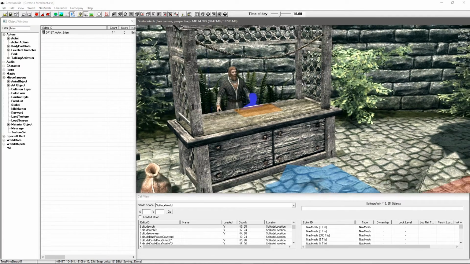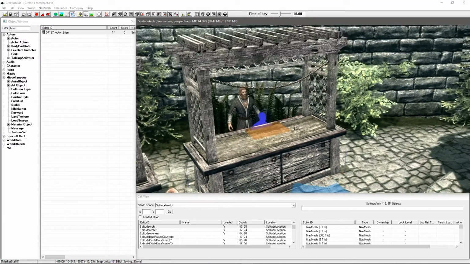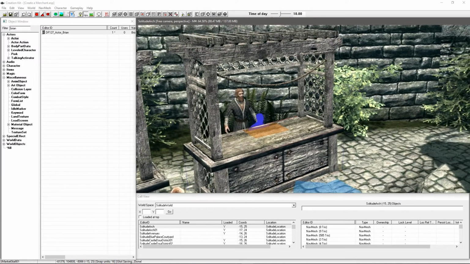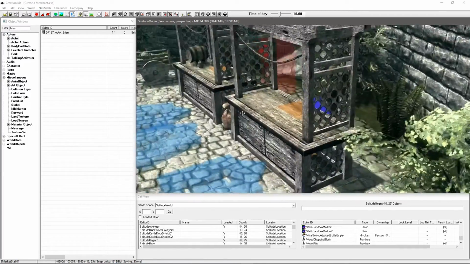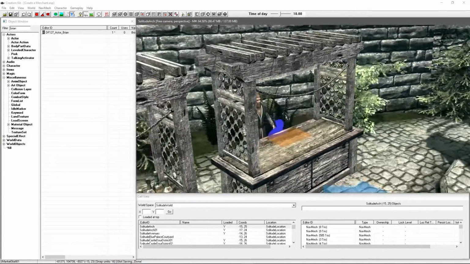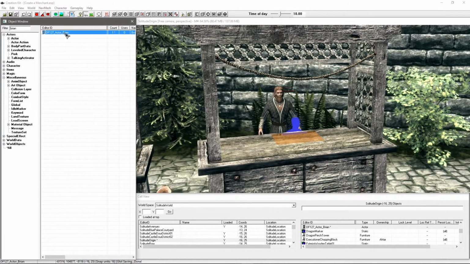So the first thing you want to do is obviously go ahead, either build a store with an interior and put your merchant in, or you can do what I've done and set up a small store just for the purpose of the video up in Solitude with the rest of them. And I've gone ahead and created my actor, so that's what you're really going to want to do. Go ahead, create yourself an actor.